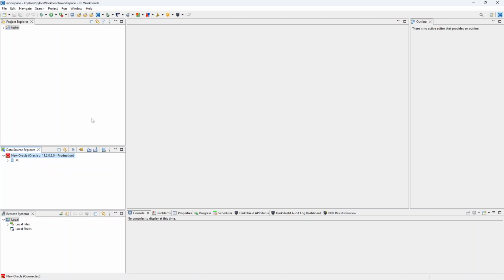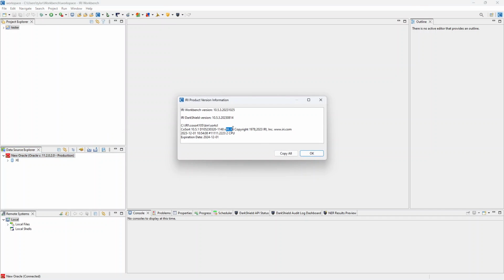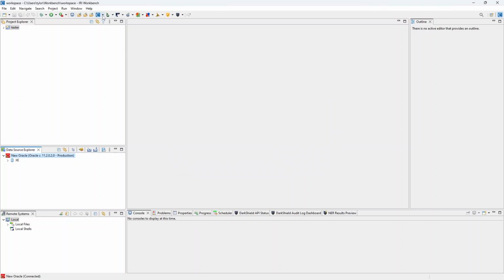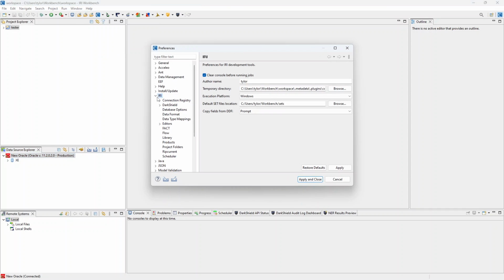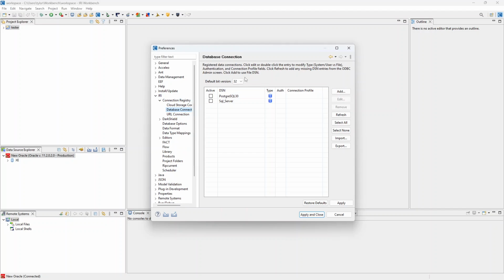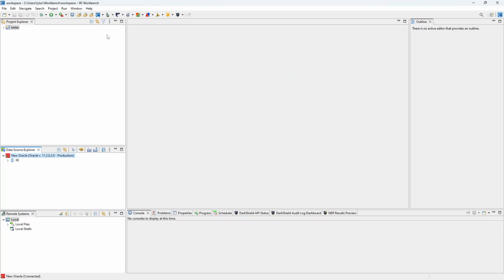So now we're going to move on to the ODBC connection. To do that, we need to make sure we're selecting the correct bit version. So we're going to go to Help, Version Information, and you can see what bit version you're running right there. We're going to click OK. We're going to do the drop down, IRI Preferences, IRI, Connection Registry, Database Connection, and we need to change this default bit version to 64. We're going to click Refresh, Apply and Close.